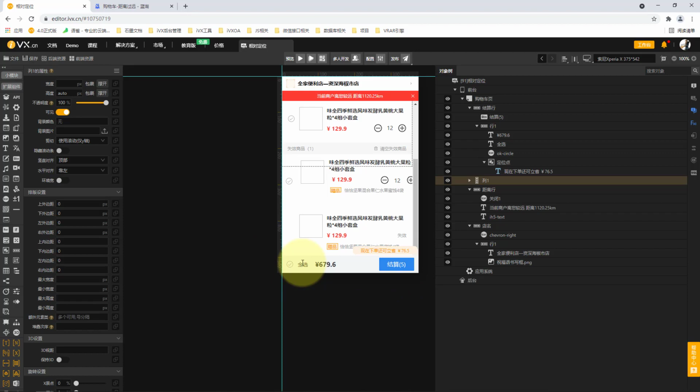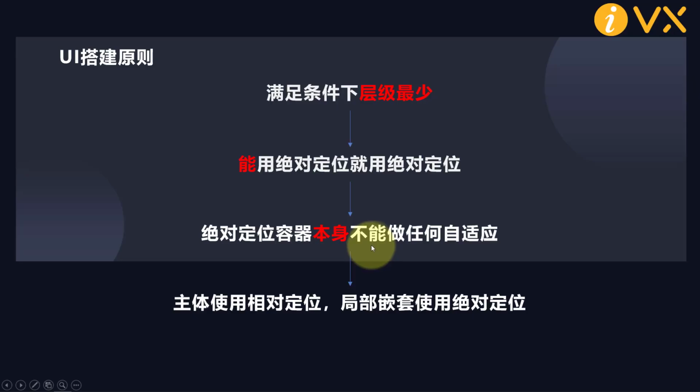Therefore, even our mobile phones need to achieve an adaptive effect, so it shows that relative positioning is actually very, very common in actual use. So it is finally summarized: when the main body uses relative positioning, and we can use absolute positioning locally, we nest absolute positioning inside it. This is all the principles of UI construction in HarmonyOS, and requires understanding and memorizing.